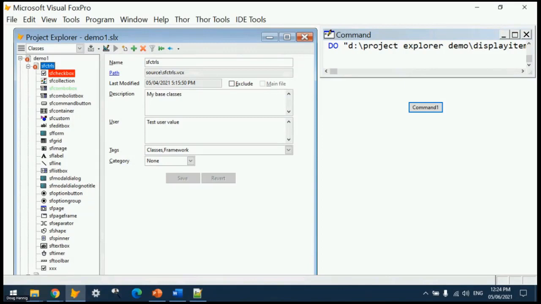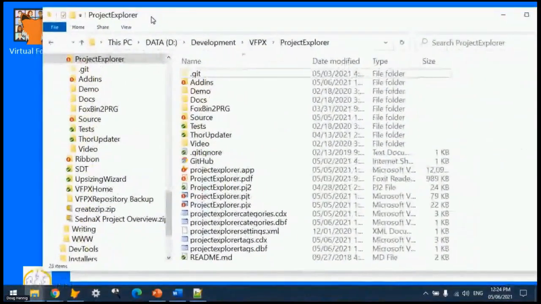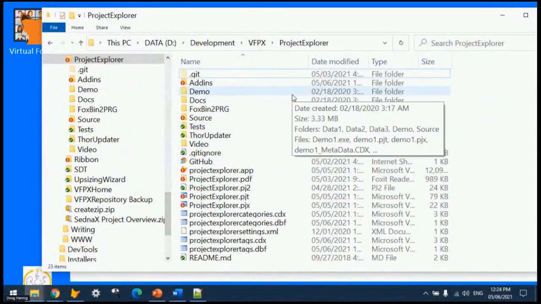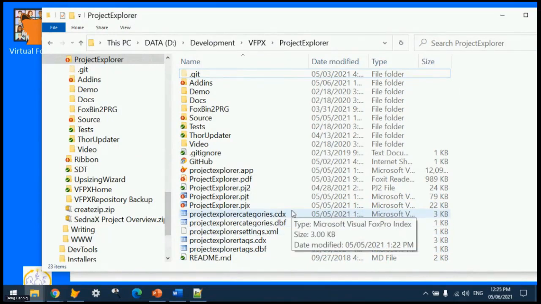So let's take a look at now some of the different files that make up Project Explorer, not both the Project Explorer files plus your files. If we look at the Project Explorer source code folder, it obviously contains everything that you downloaded from GitHub. So it's got the app, it's got the project file, it's got the README and so on. But there's a few files that get created the first time you run it.